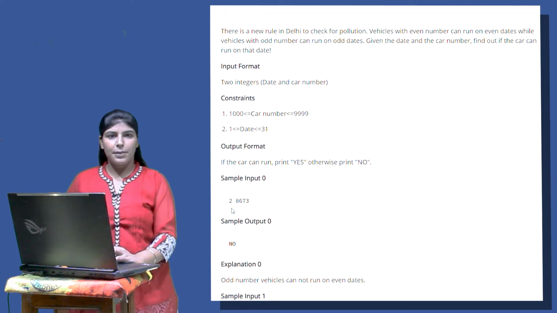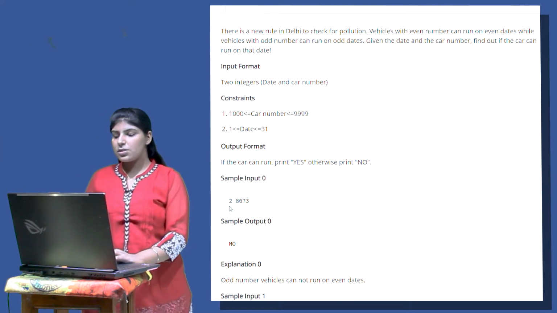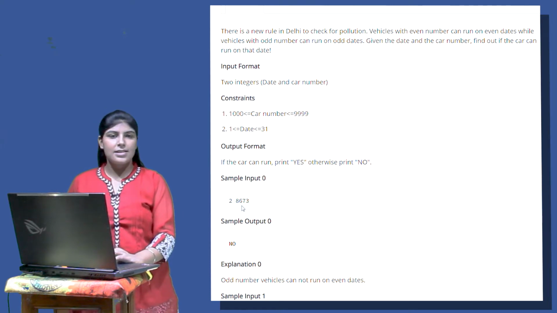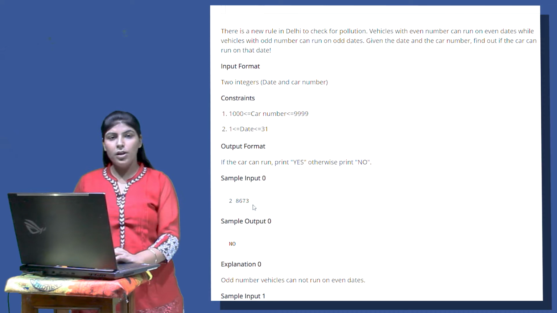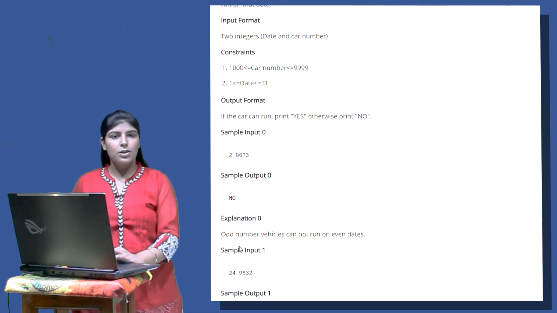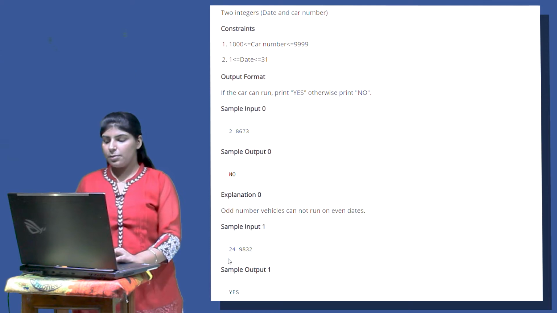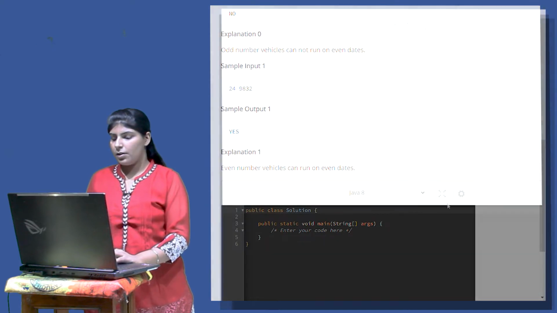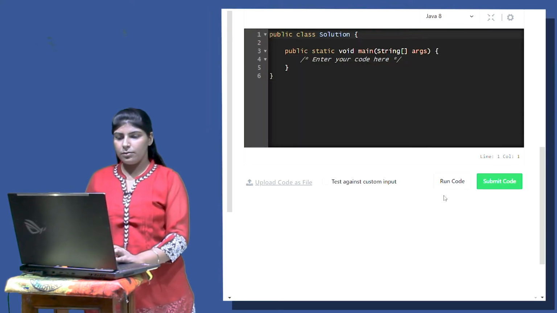So let us see the sample input. In the first case, we are given date as 2 and the car number as 8673. Date is even and the car number is odd, so this car cannot run on odd date, so the output is no. Let's see the next input. We have the date as 24 and the car number as 9832. Both the numbers are even, so we will print yes as output. Let's try to code it.